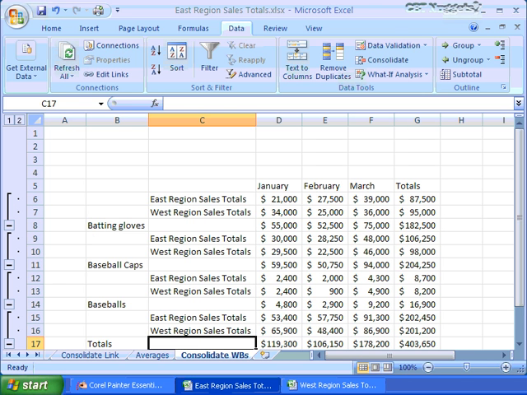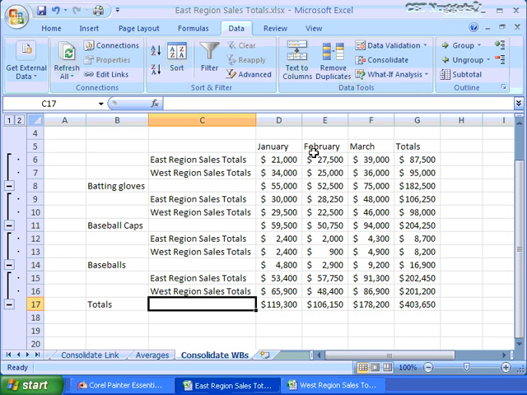When I click 2, it will expand everything, and I can see I've got my January, February, March, and totals because I did copy my labels. And here it's saying, well, on your East region sales totals, here are your totals. On your West region sales, here are your totals for batting gloves, and so on down the line. And look at this. I can see overall my total Q1 in my East region and my West region was $403,650. Hopefully that's not too bad for 3 products in the region for 3 salespeople.